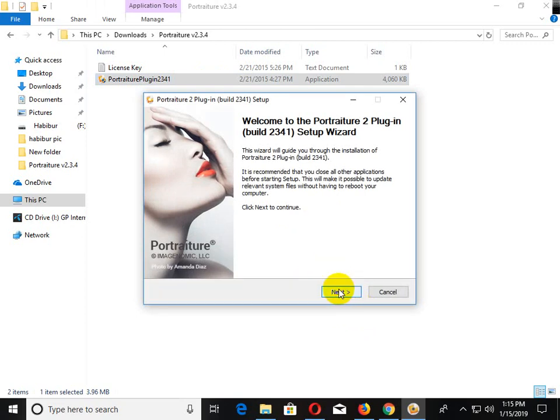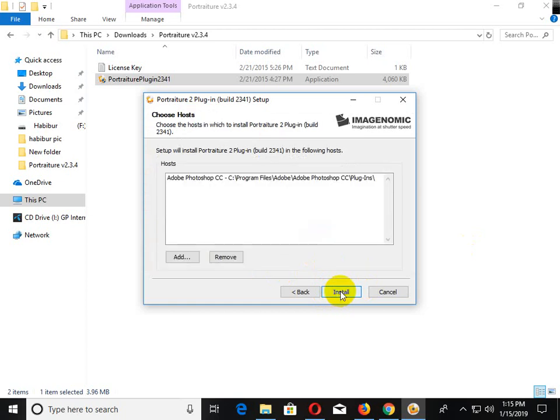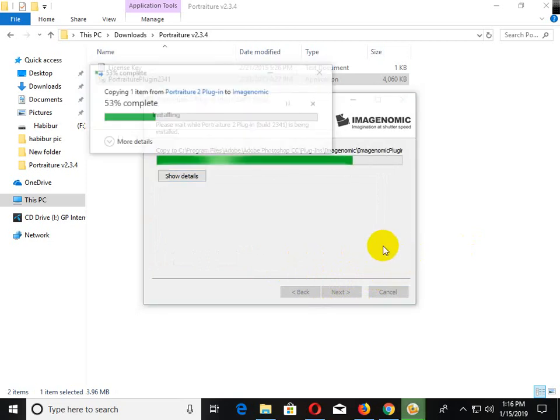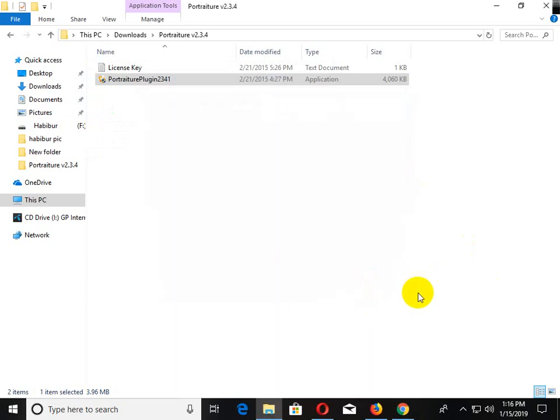Click the next button and agree to all the agreements, then click next and install. Then click the finish button. That is how easy it is for you to install the Imagenomic plugin.